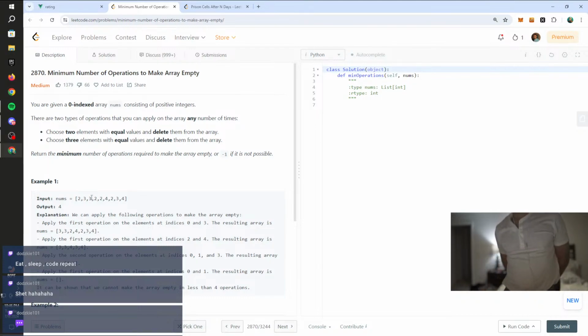Minimum number of operations to make array empty. Choose 2 elements with equal values and delete them from the array. Choose 3 elements with equal values and delete them from the array. Return the minimum number of operations. There are 2 types of operations that you can apply on the array any number of times, and you want the minimum number of operations.